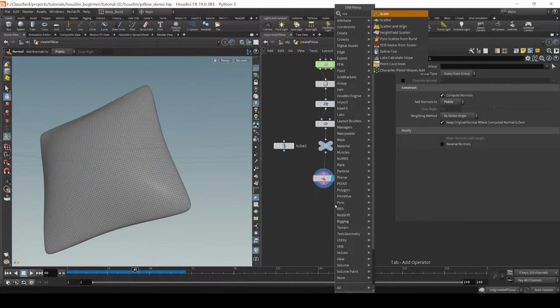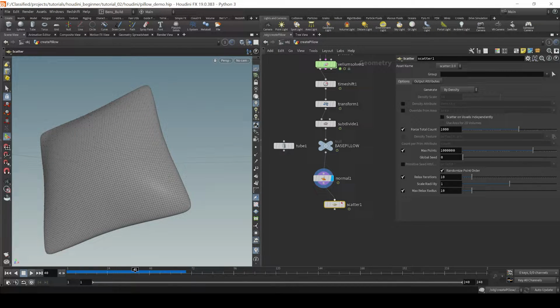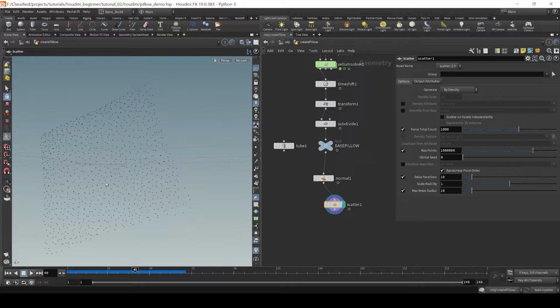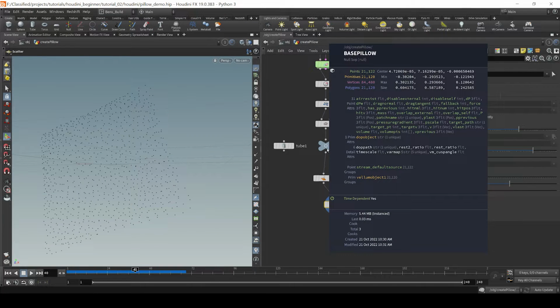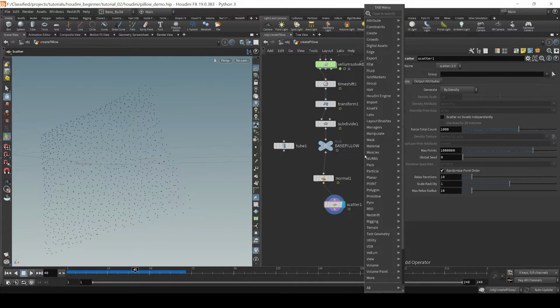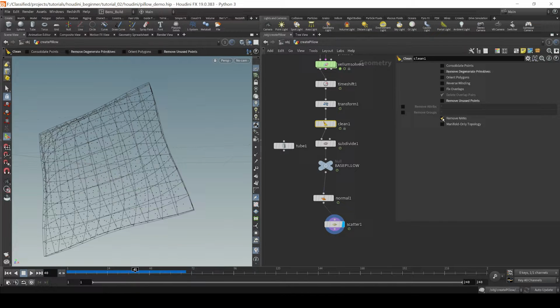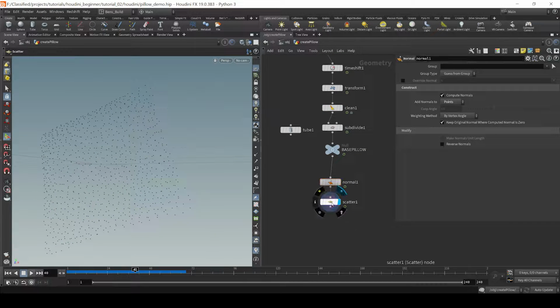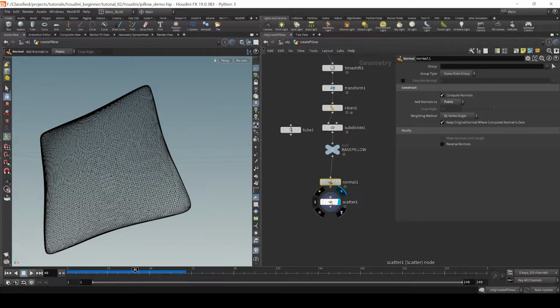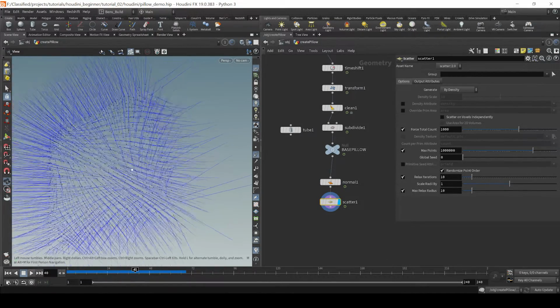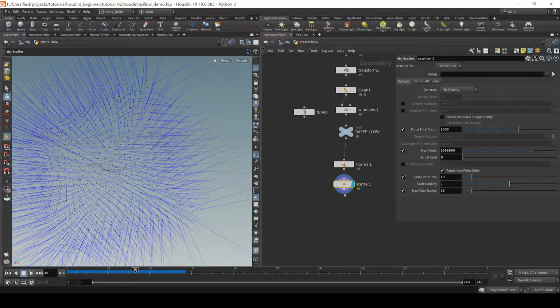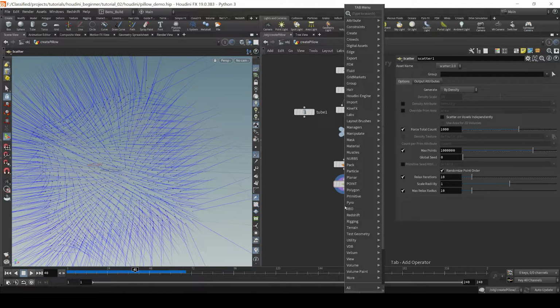What I can do here is scatter a bunch of points on our mesh. Real quick, actually, if you middle mouse click here, we see we have all of these attributes from the vellum simulation. I'm going to drop down a clean here before, toggle these off, and remove all the attributes so we have a nice clean base pillow mesh. So when we drop down this normal node here, it creates normals on our points, which are going to be useful for scattering the tube geometry.